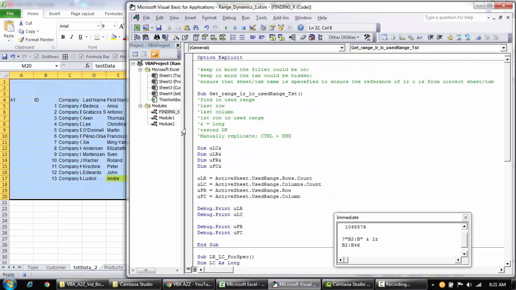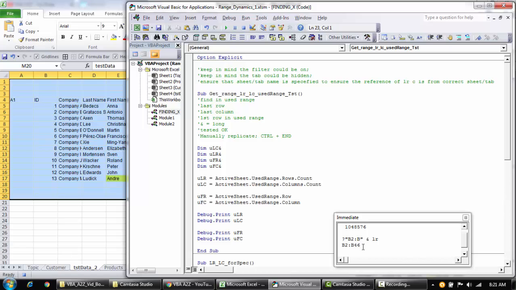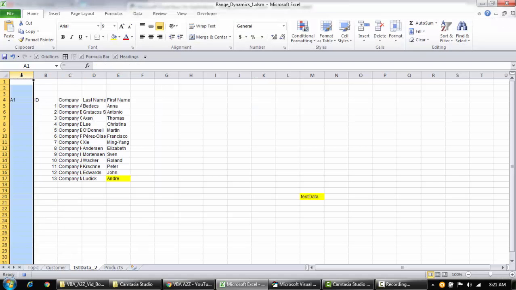So basically the first one is using that method. From here, if I just run this, it gives me the last used LR and LC from the used range of the current sheet. The last row is 17 and the last column is 13, and the first row and first column are 4 and 1. So the data starts at row 4 and column 1.